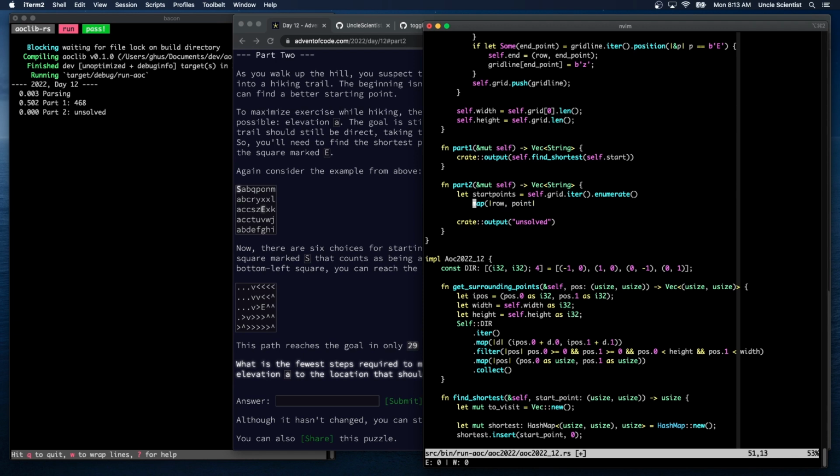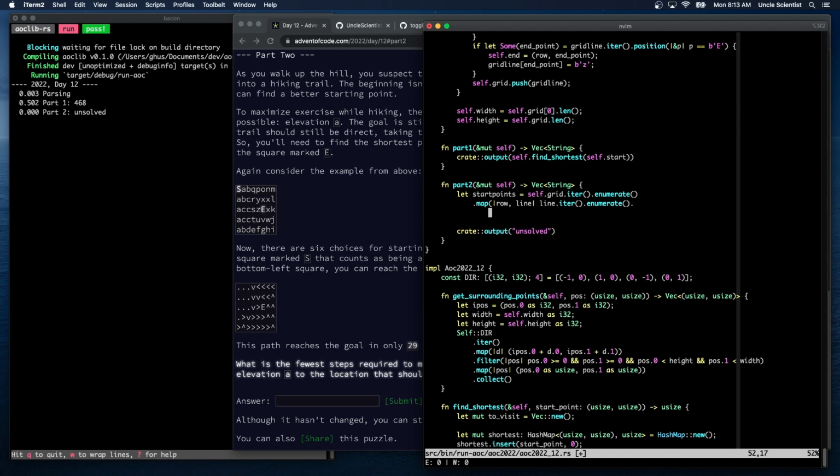Oh, I forgot the dot. Still doesn't like those. Why? Line. And then I want to say line dot iter enumerate, and that'll give us the call and a character.